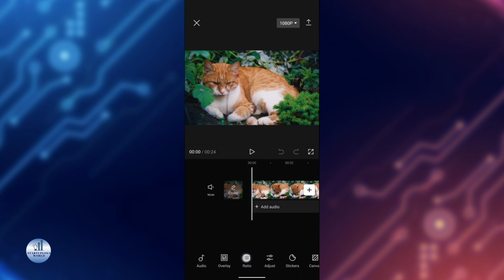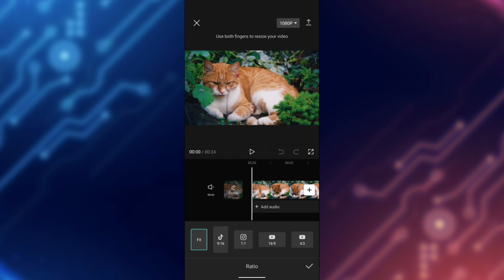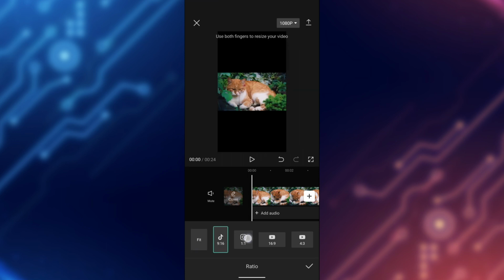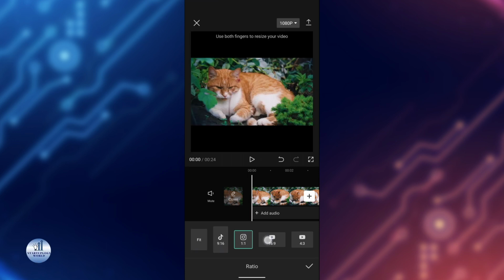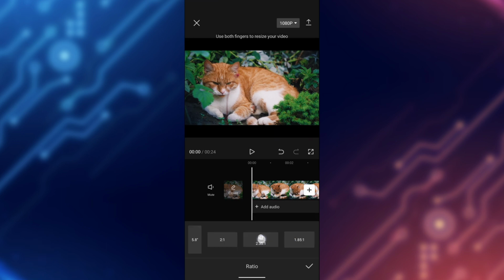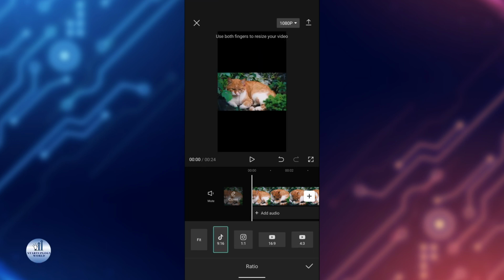Here select the ratio. And now by selecting this, you can see there are many options. The first one is the portrait, the second one is the square, and the third one is the landscape video, and there are many more options according to the platform that you want to upload your video on. The first one is mainly used for YouTube Shorts, Instagram Reels, TikTok, or any platform that uses a vertical video.